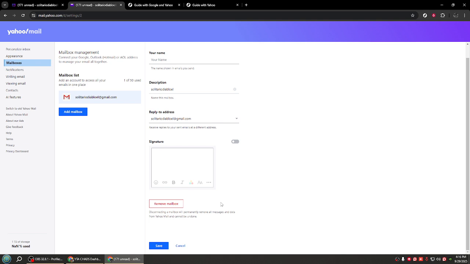With these steps, you now have a good understanding of how to access and utilize some helpful features within Yahoo Mail. These tools are designed to enhance your email experience, so take some time to explore and customize your settings.